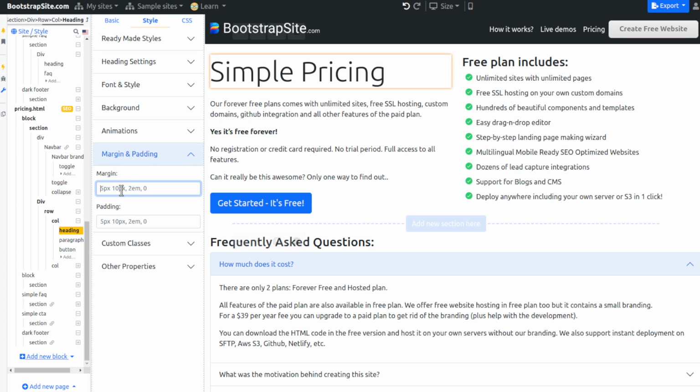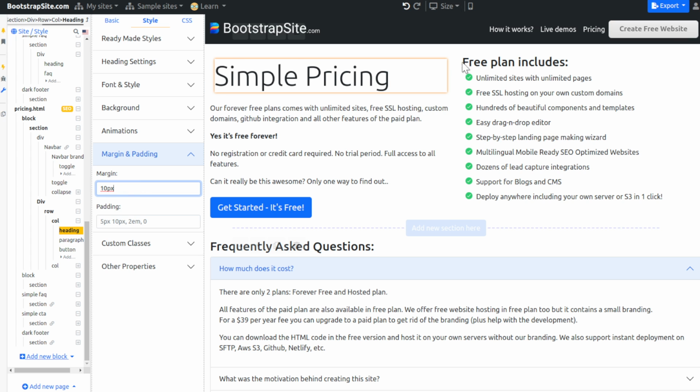So how these margins work is, if I say 10 px, what it will do is add 10 pixels around this, and you can even specify different margins. So if I say 10 px 20 px, what it means is that I have a 10 pixel margin on the top and a 20 pixel margin on the sides, and I can even change this to 10 px 10 px 40 px.